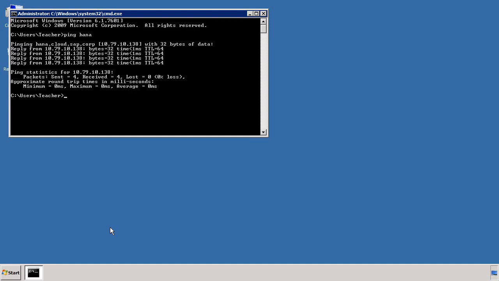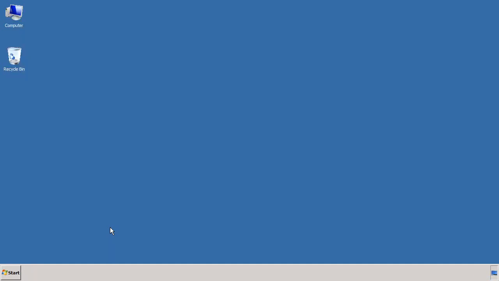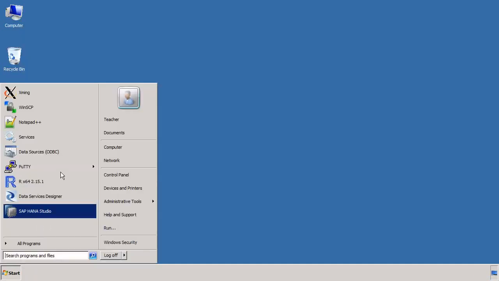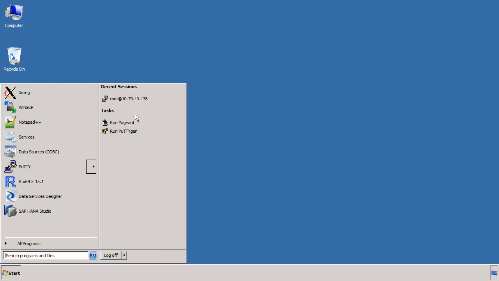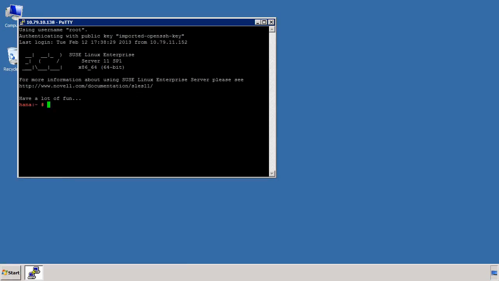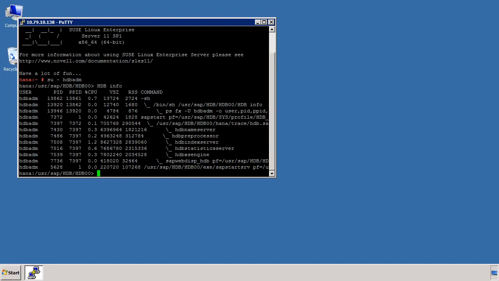But then how do we know HANA's actually started? Well, again, we can launch PuTTY, log in as the root user, and I'm going to log in as my HDB ADM user. As we know, the command to make sure that the servers are up is HDB info. So here we can see that we've got our 5 or so SAP HANA servers which are up and running. So we know that SAP HANA is working okay.